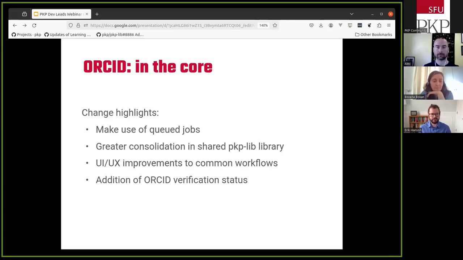Another change that we wanted to make sure was happening was to make as much of the code reusable as possible, especially wanting to add in support for OMP and support all three applications. A lot of the ORCID functionality is the same across all three, so we wanted to make sure as much of it was being consolidated in the shared PKP library as possible. There are also opportunities for making some UI UX improvements common to all of the workflows. I'll provide a few screenshots and examples of this in just a moment.